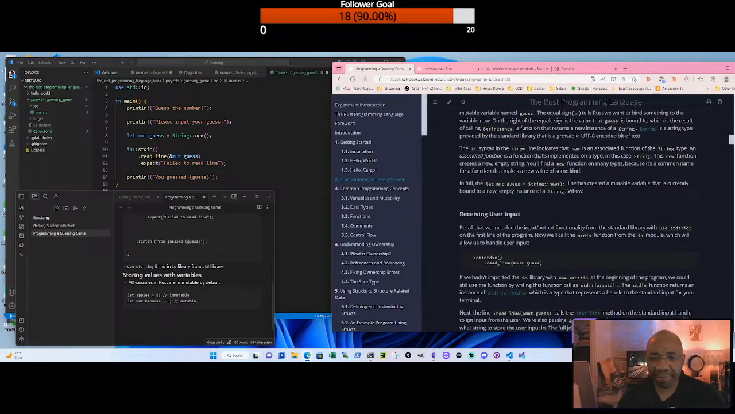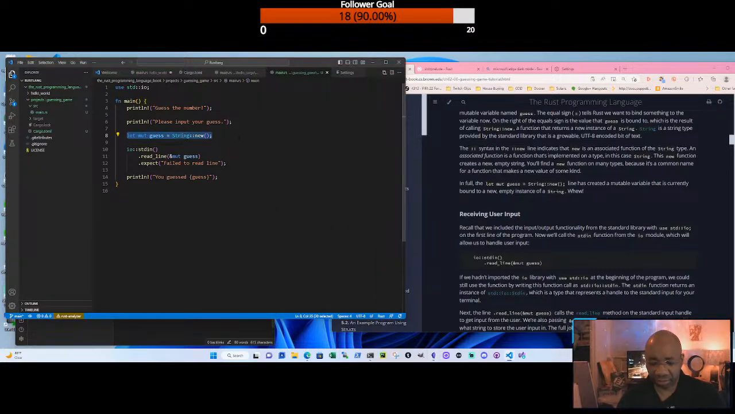The double colon syntax of this line indicates that new is an associated function of the String type. An associated function is a function that is implemented on a type, in this case String. This new function creates a new empty string. You'll find new on everything. There's a lot going on in this line right here. Like a lot.